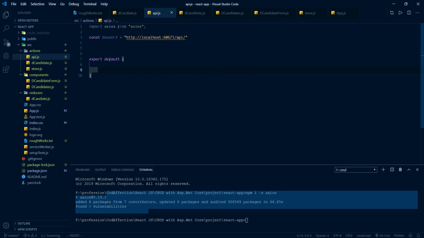Inside this, we can have different functions for different controllers inside the ASP.NET Core. For DCandidate, I will have this function dCandidate. For this function, we have a single parameter url, and from this function, we will return an object like this, return. Inside the object, we will have different functions for different types of web methods. So it would be something like this. fetchAll is a function without any parameter, and here we have to make the GET request, axios.get, and here we can pass the URL.